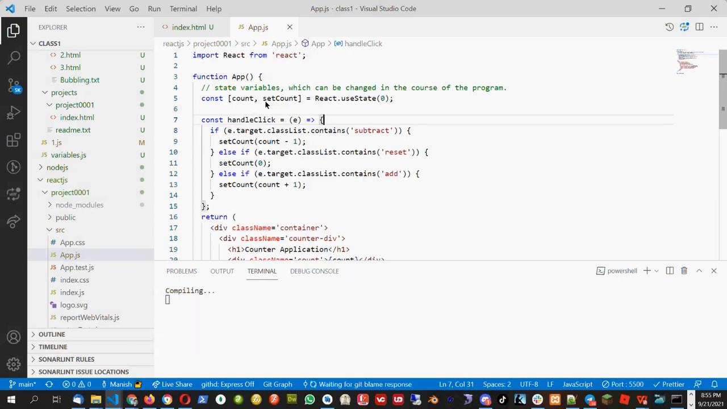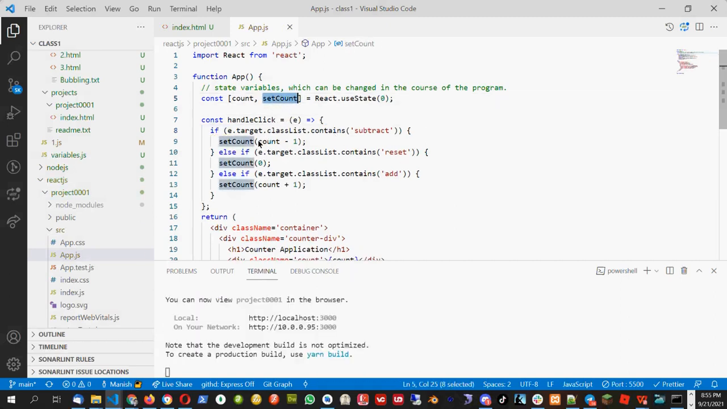To change the count, we always have to call this function and pass the new value inside this parameter as an argument. So I am passing the new value as an argument. Okay, is this part clear?